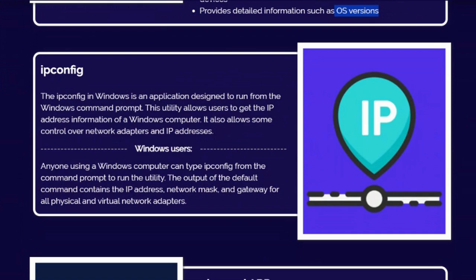Ipconfig. Let's see. So if we go down to this little search bar down here, sometimes you can, oh, this just doesn't have a place where I can type. Oh, ipconfig. There it is. It's a run command, ipconfig. You can pull it up on any computer just by the little search bar down at the bottom. So Windows users, anyone using a Windows computer can type ipconfig from the command prompt to run the utility. Yeah, I ran it right down there at the bottom. The output of the default command contains the IP address, network mask, and gateway for all physical and virtual network adapters.